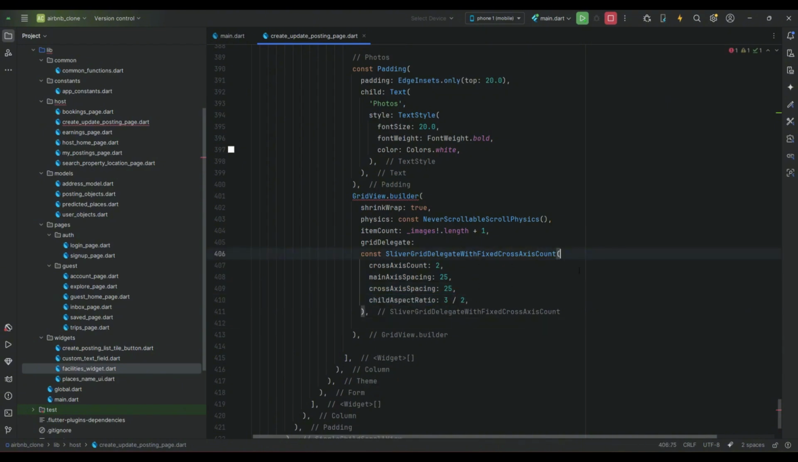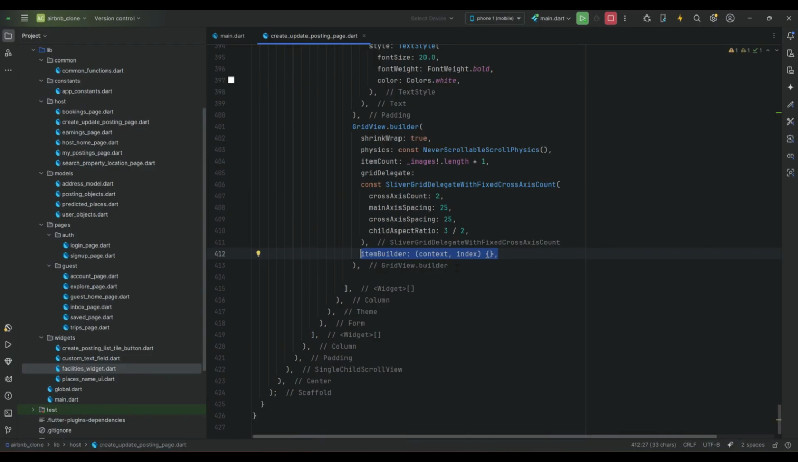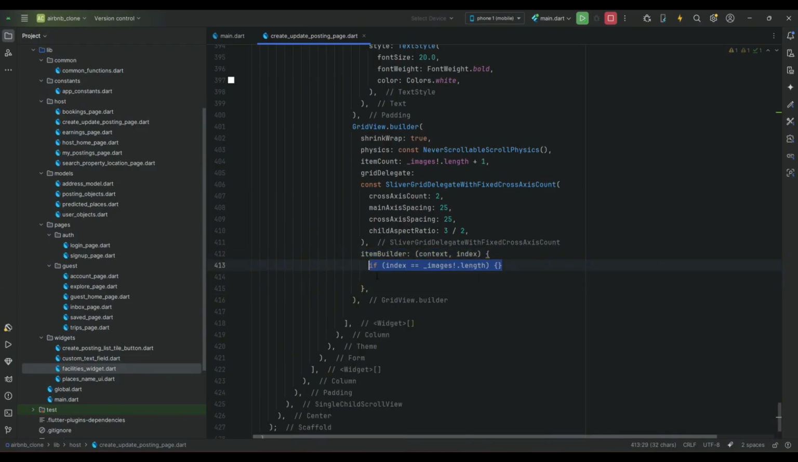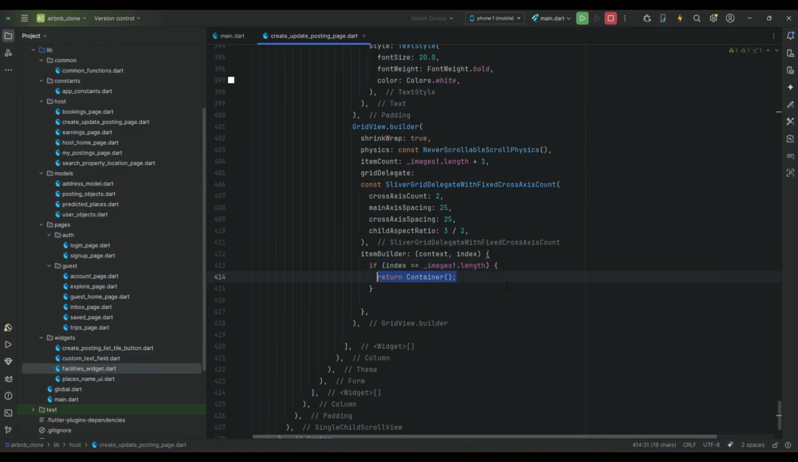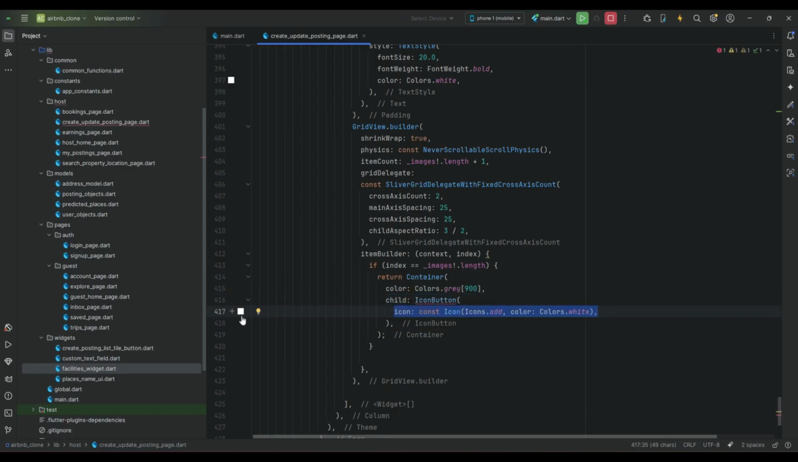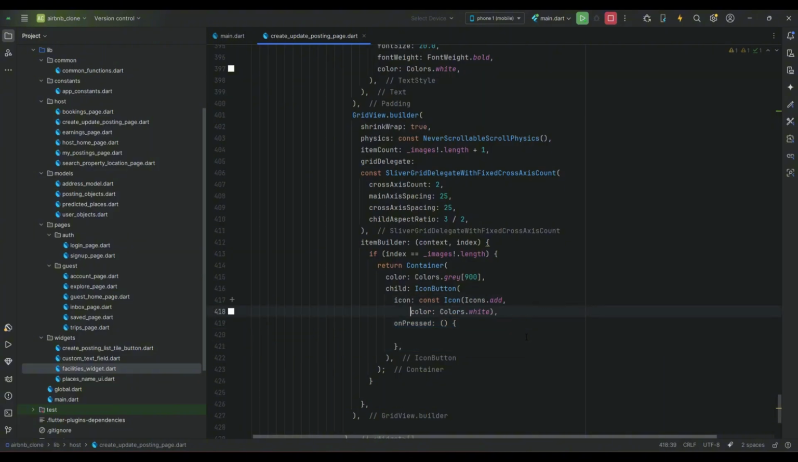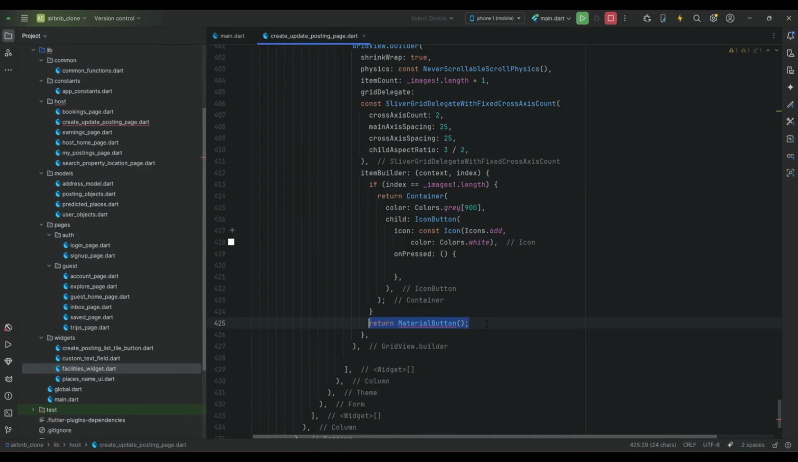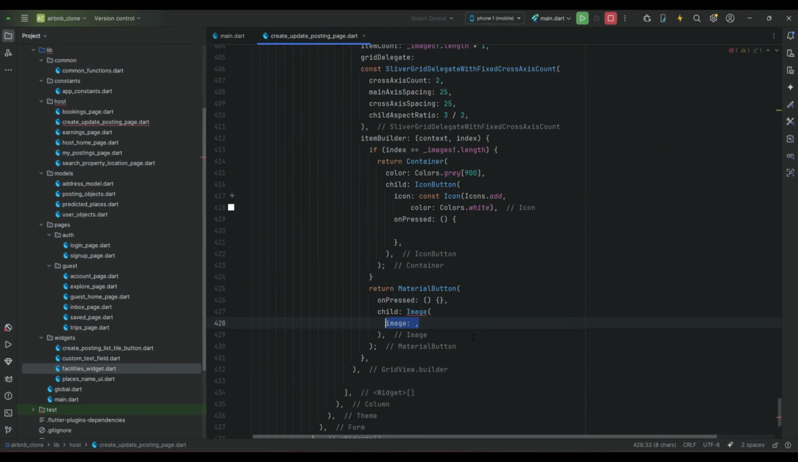And then item builder, context comma index, we check if the index becomes equal to images.length. Return container, we will have this plus icon button onPressed. Return MaterialButton, and we start displaying the images from the picked images from the images list one by one.